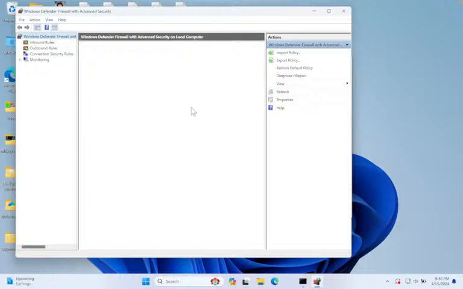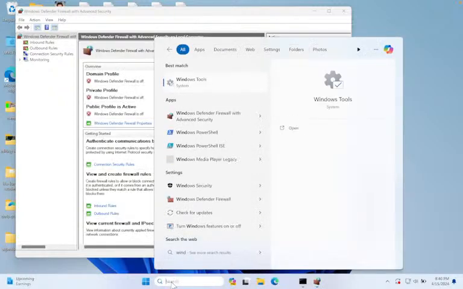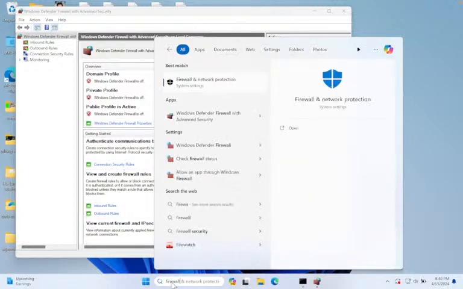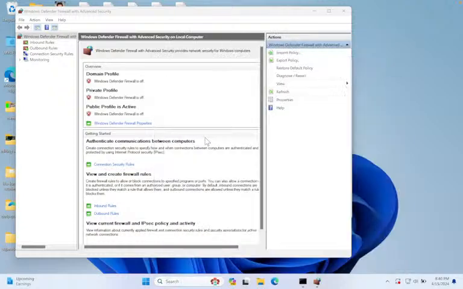And yes, here we have the firewall. But before that, let's check if the firewall is turned on or turned off. So what I can do is search for firewall, and I think let's open this one.